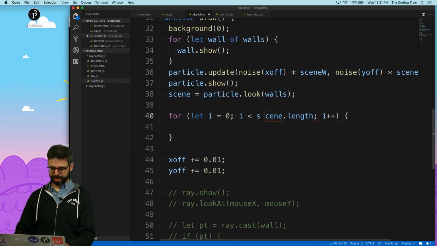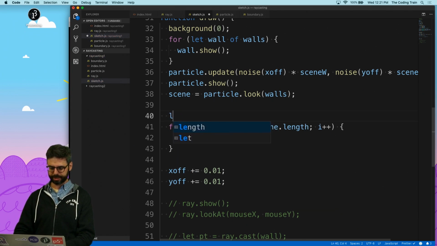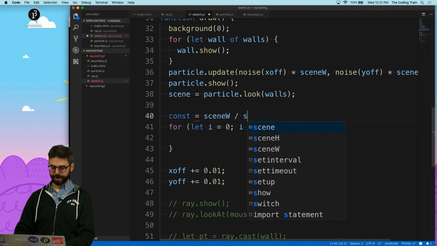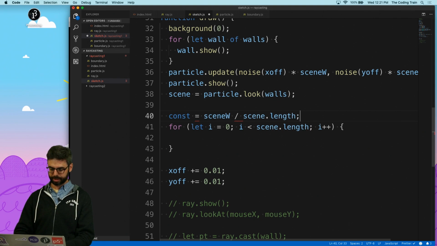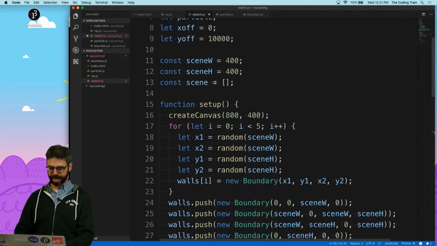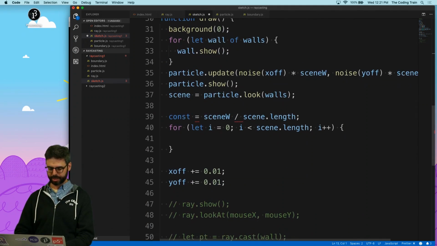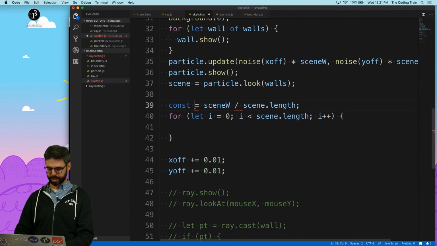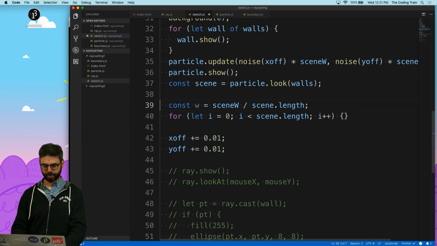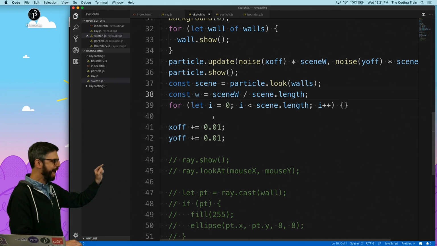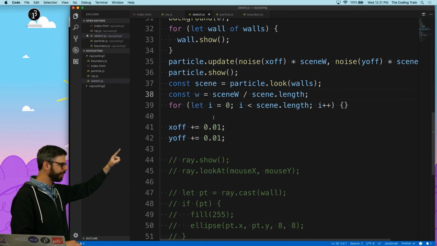So the width here of each one of these slices is the scene width divided by scene dot length. And actually, I don't need this global array. This is really just giving me that array. So I have a scene, and I have the width based on the length.